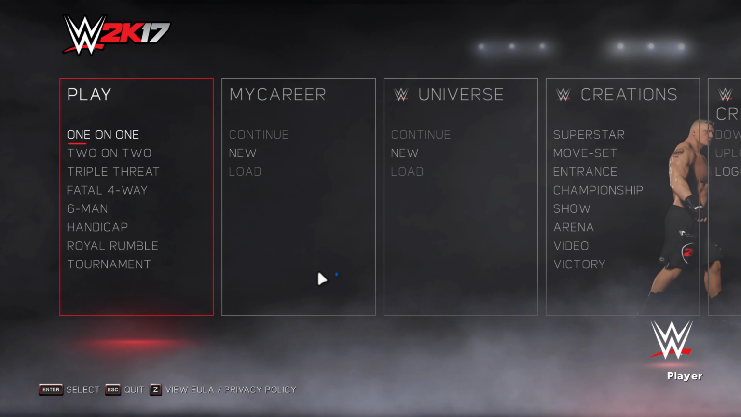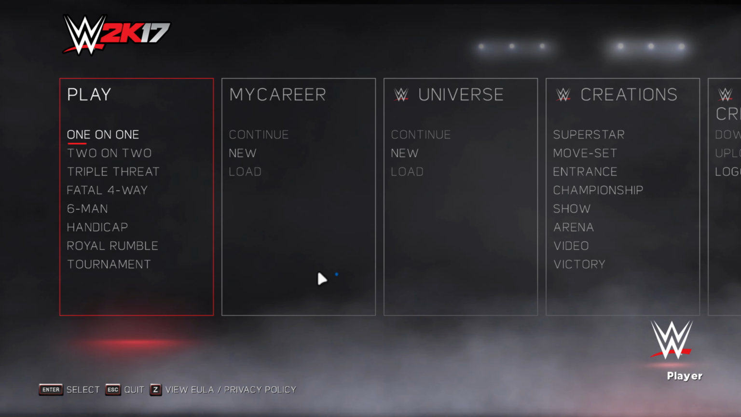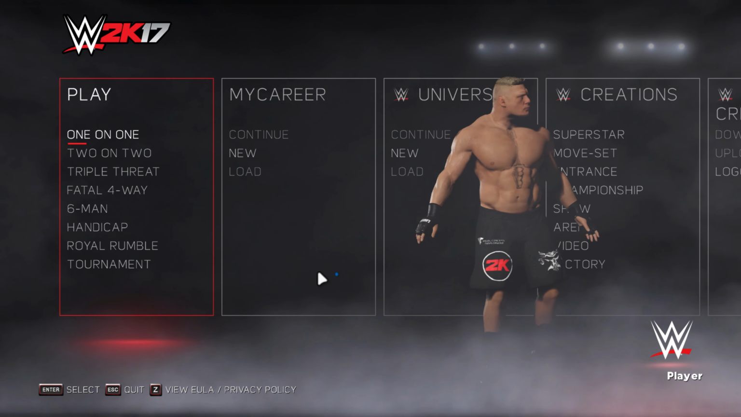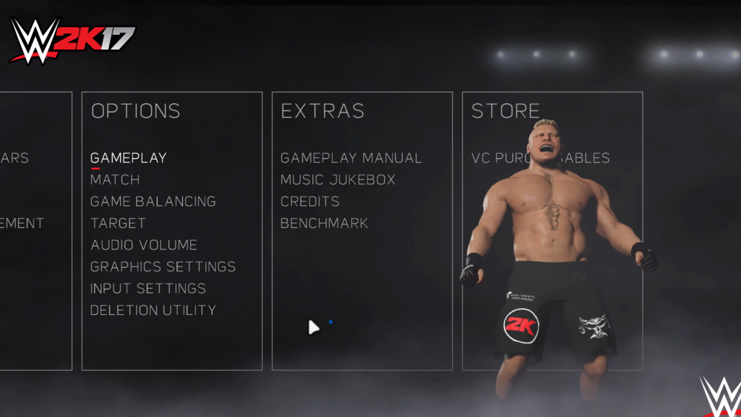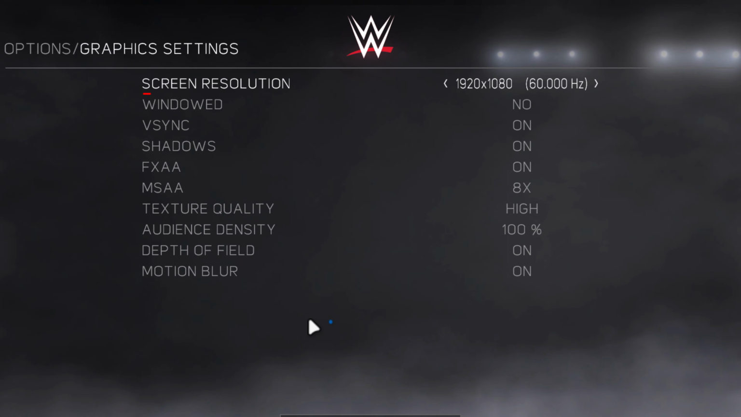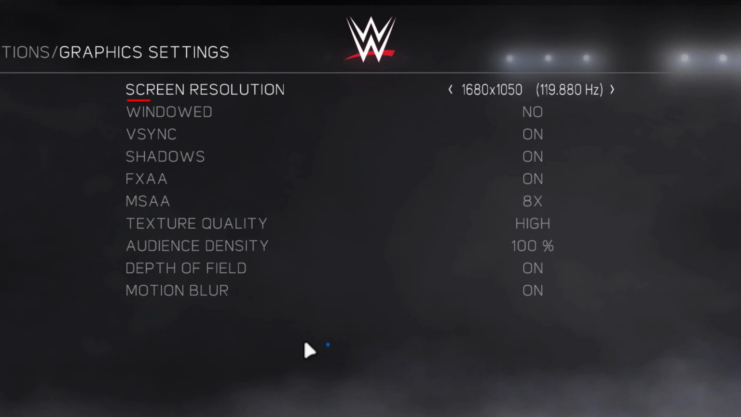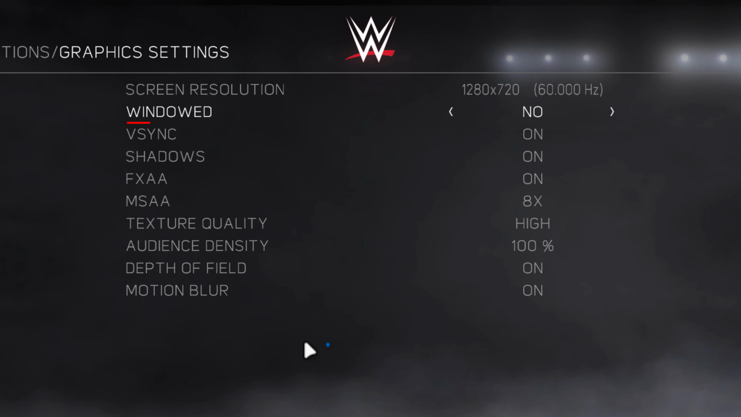In today's video, I'll show you how to fix WWE 2K17 lag, stutter, and boost FPS to get smooth gameplay. All you have to do is go to Options, scroll down, and select the graphics settings. Screen resolution, set this to 1080 into 720, and the FPS set this to 60 Hz.